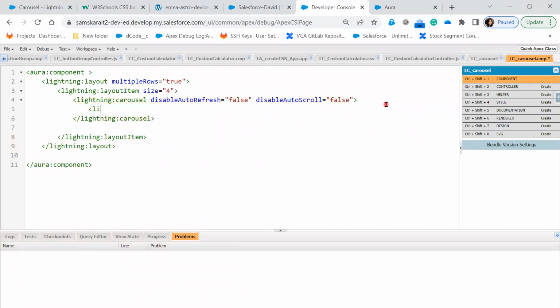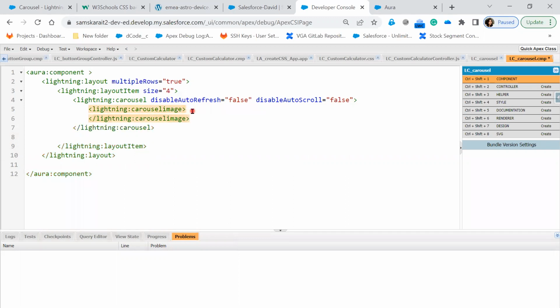So what I'm going to use is lightning:carouselImage. Swapna, can we use image also here? Image is on the top. Yes, you can use it, but let's see. Just wait. So here, image.